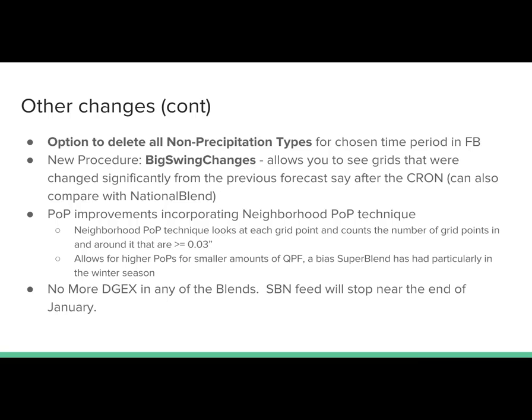A new procedure has been added too. This one is called Big Swing Changes. Nice, again, SA tool to see, hey, after the cron populated, what changed significantly. You could also compare with the national blend to see how far off am I from the national blend.